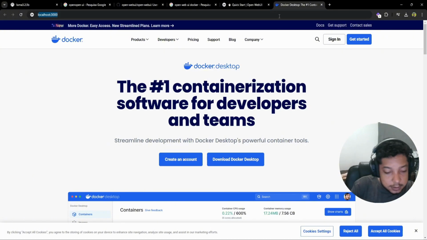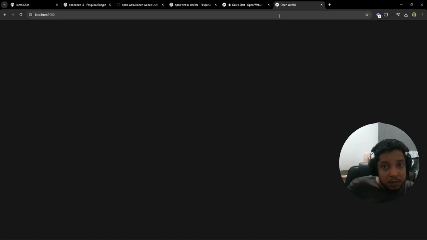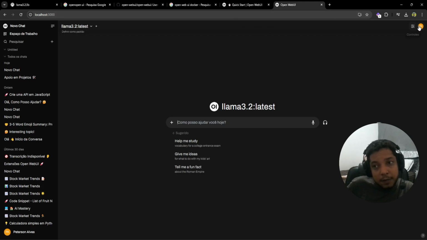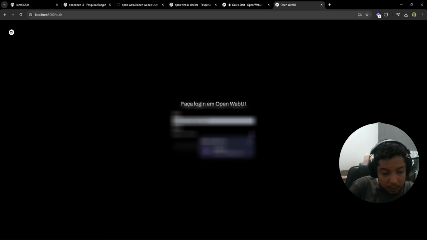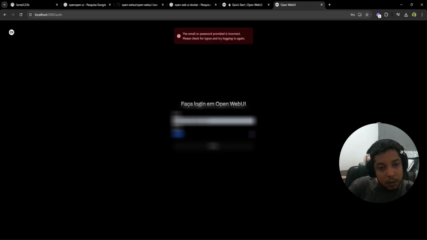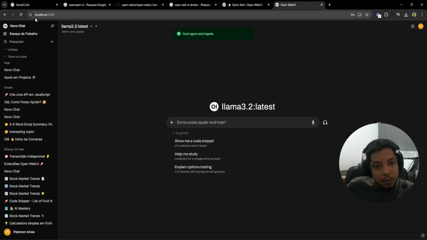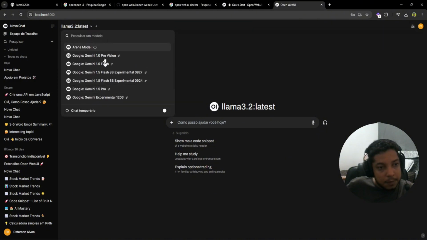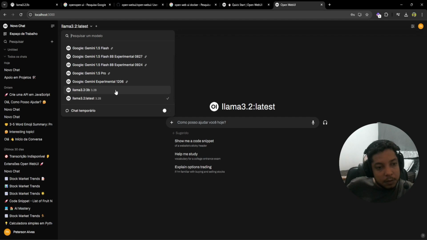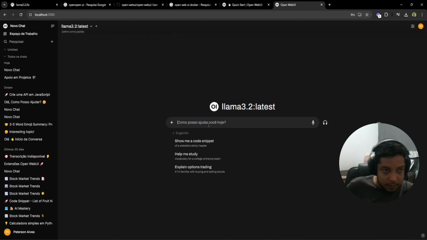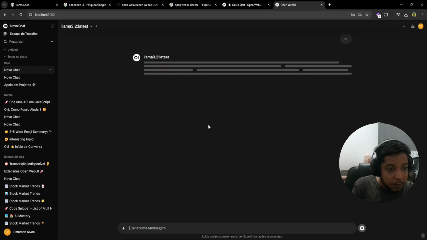After that, just go to the link localhost 2300. Load the interface here. The first account I will create will be the administrator account. I put it in. Now I come here. Search for the model. There are more because I already installed them, right? Here is the Llama 3.2. I can chat here and it will be running there.